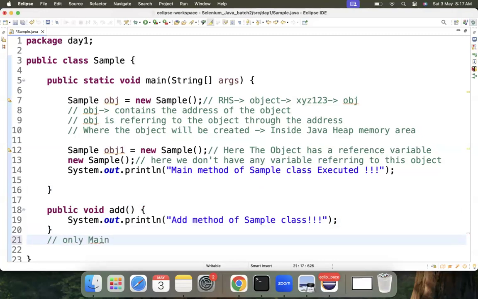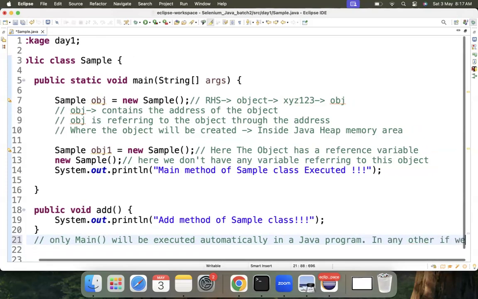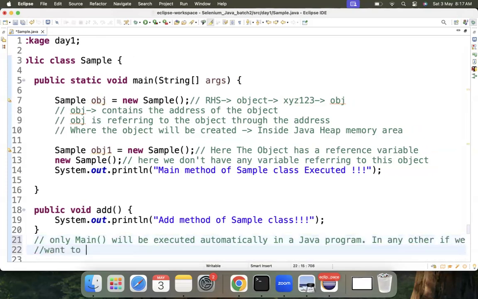Only the main method will be executed automatically in a Java program. Any other method, if we want to execute, what will we have to do? We will have to call that method inside the main method. Is it clear to everyone?